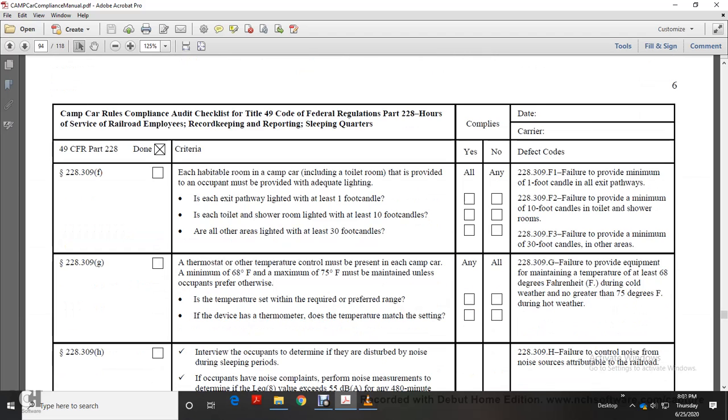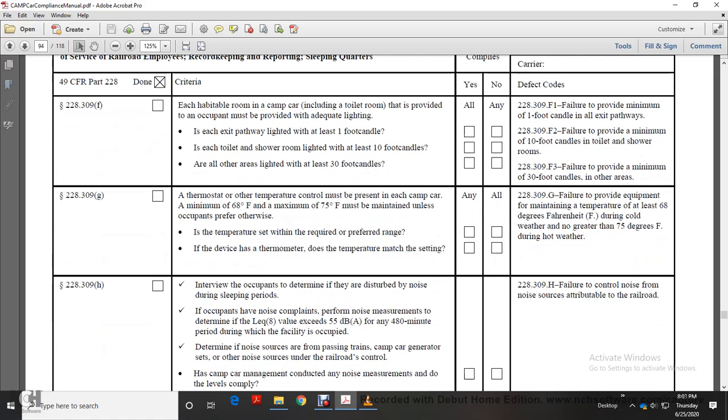228.309F: each habitable room of the camp car, including the toilet room, and each pathway to it for an occupant must be provided with adequate lighting. Is each pathway lighted with at least 1 foot-candle? Is each toilet and shower room lighted with at least 10 foot-candles? Are all other areas lighted with at least 30 foot-candles? All or any. Then it's F1, F2, and F3: failure to provide a minimum 1 foot-candle to the exit pathways; failure to provide a minimum 10 foot-candles in the toilet and shower room; failure to provide a minimum 30 foot-candles in other areas.